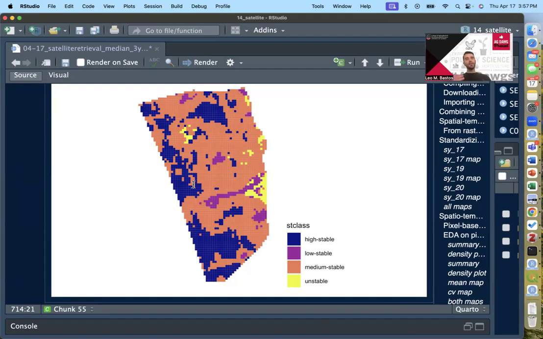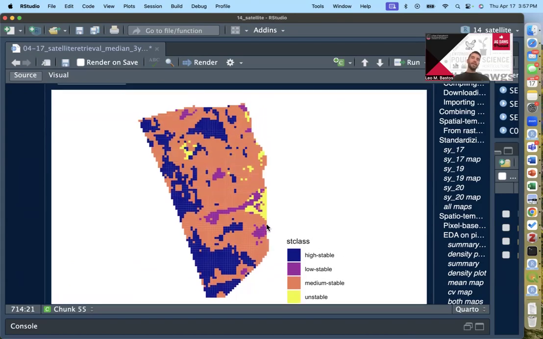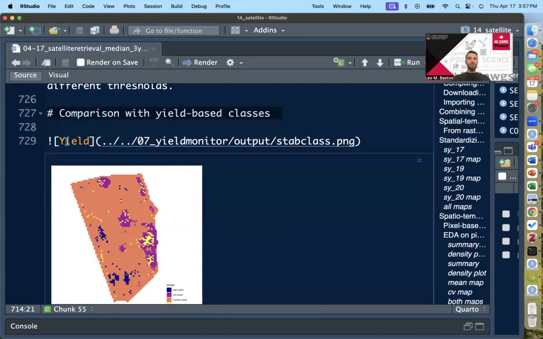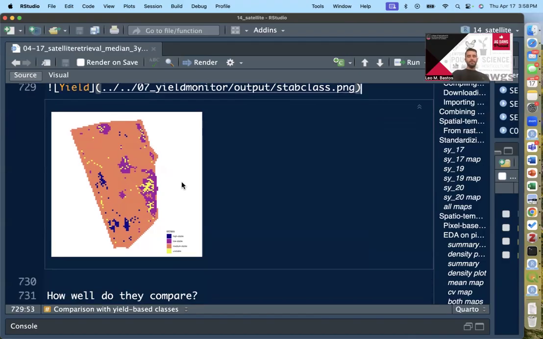So now we're starting to look a little bit closer at our yield spatial temporal stability classes, right? And I think one way we can check it out is by bringing the yield-based spatial temporal stability classes back into the script. So I'm using this piece of code, which is just navigating to my 07 EU monitor project in the output folder where we exported this tab class.png file, which is our classes for our yield-based spatial temporal variability classes.